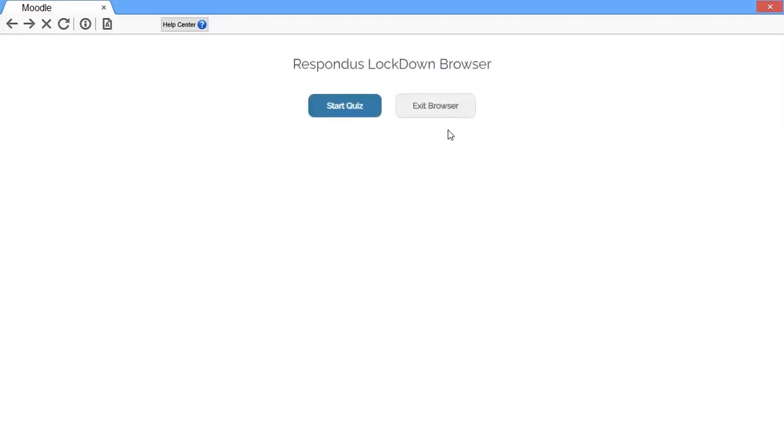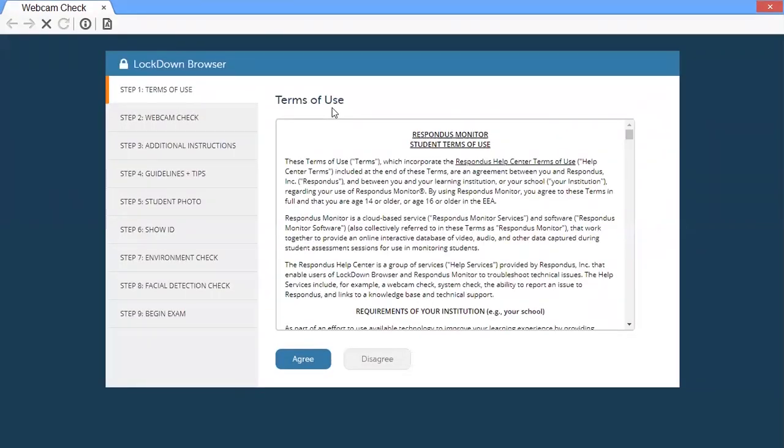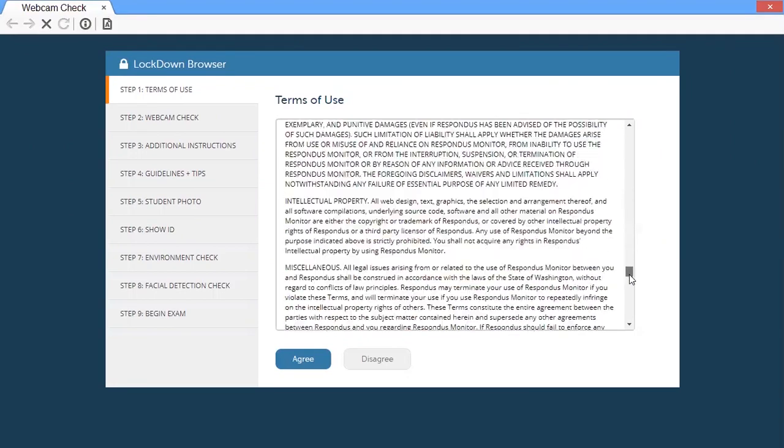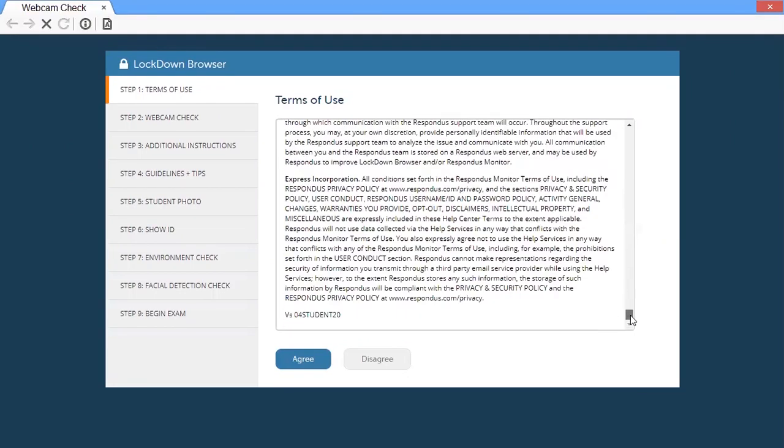So it says here, Respondus Lockdown Browser. We can begin by clicking on the Start Quiz button. Here you will be directed to a page for verification checks, and it is mandatory to complete the following startup verifications. So that will be from step 1 to step 9. Step 1, Terms of Use. Kindly read through the terms and conditions of the Lockdown Browser, and once you've understood everything completely, you may move forward by clicking on the Agree button.